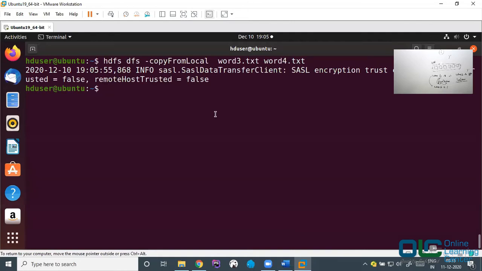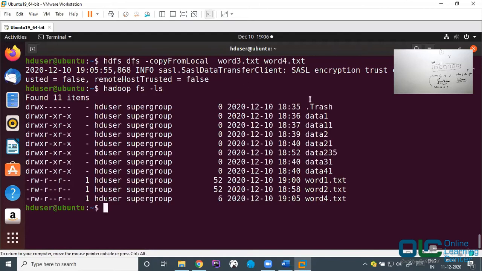Okay, so what I've done is I have said Hadoop fs -copyFromLocal word3.txt word4.txt, and I've not given anything. So what do you think it will do? Can I say that it might have copied word3.txt as well as word4.txt under /user/hdfs user? Let us try to check that out. So I'll say Hadoop fs -ls and hit enter. So technically we are looking for word3 as well as word4. Okay, let's see that. So I can see word4, but I did not see word3.